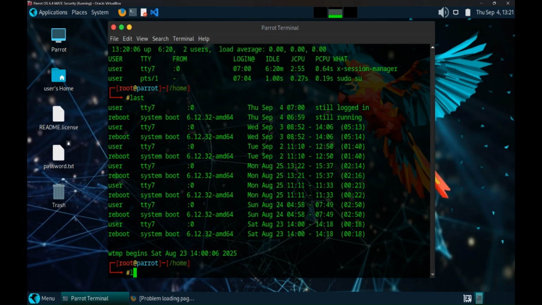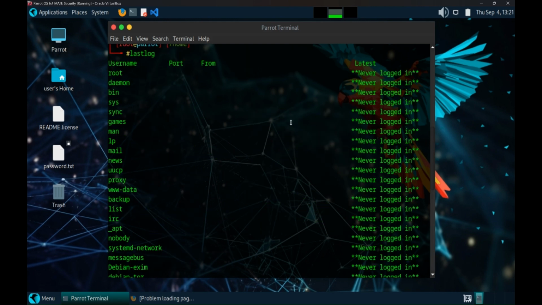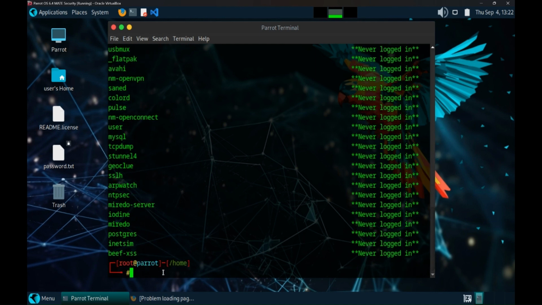Then we have lastlog. So lastlog is going to tell you the login info for all the users. So you can see the username, port, from, and latest. There's a huge list, but nobody logged in because these are system users. If you want more details, you can check /var/log/auth.log, the authentication log. Attackers leave footprints even when they try to cover their tracks.